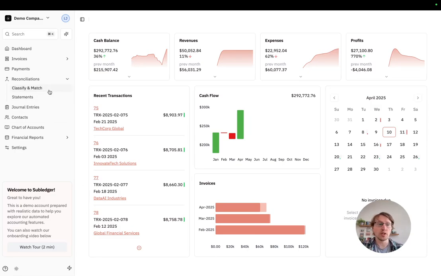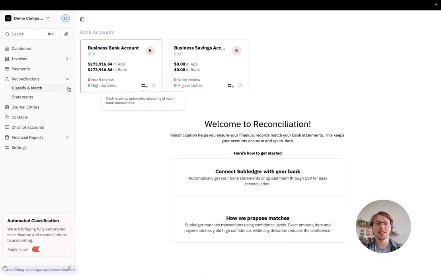That's it. You can already see the statement lines have been matched. So now the two numbers line up. The system was done. And I didn't need to do any manual work for that.